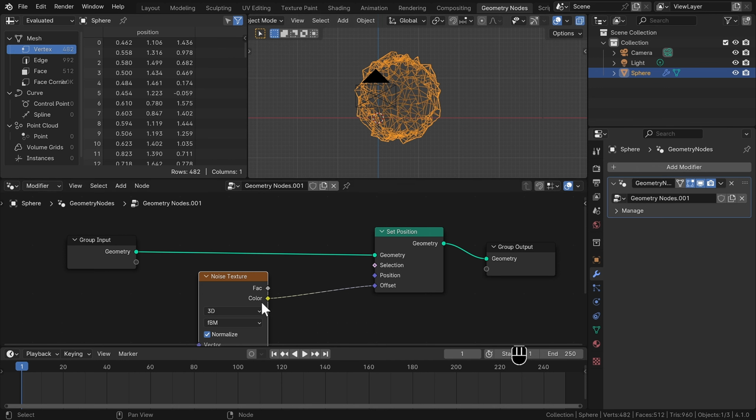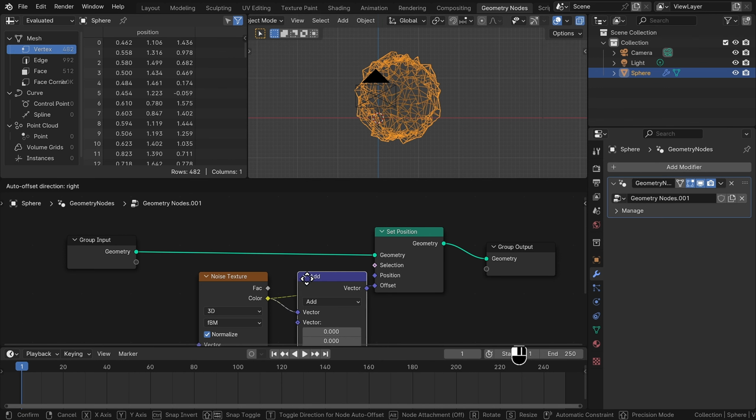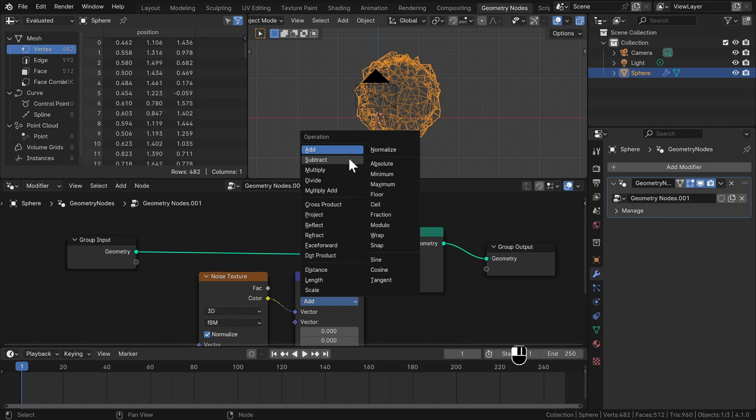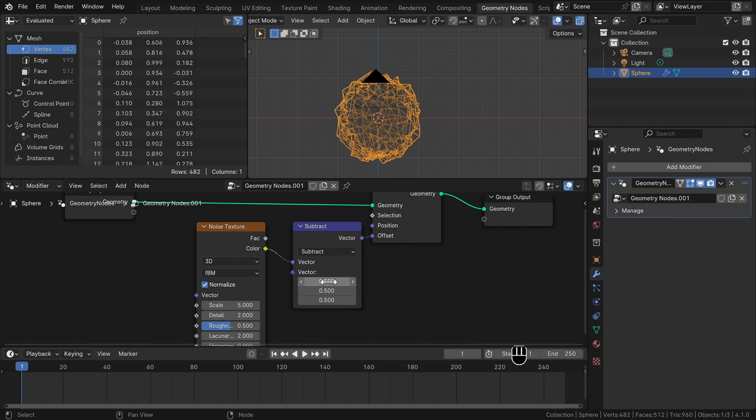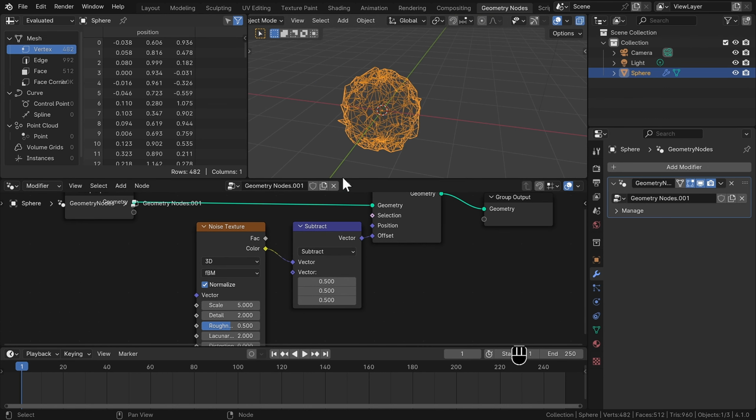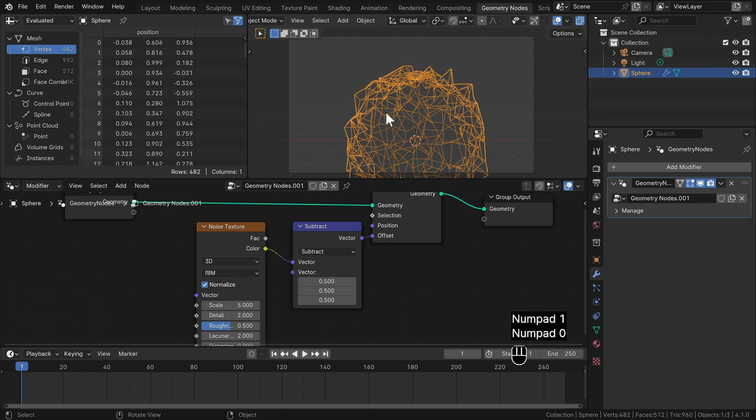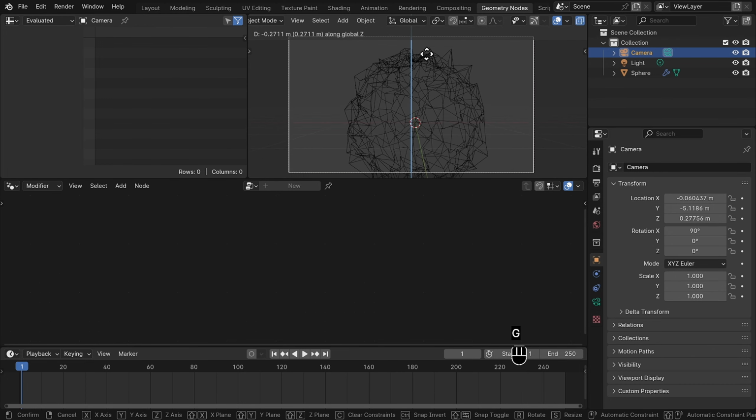What I want is for this to be recentered. So I will just add in a vector math node, set this to subtract and put 0.5 here. From all of the axes, the position of this origin is getting subtracted by 0.5, so it will be recentered back. Let's go into camera view and now adjust our camera a little bit more.